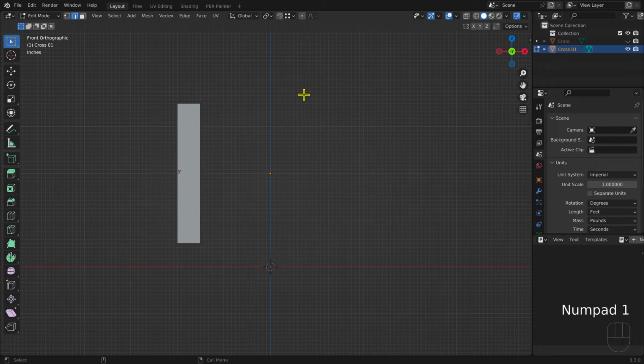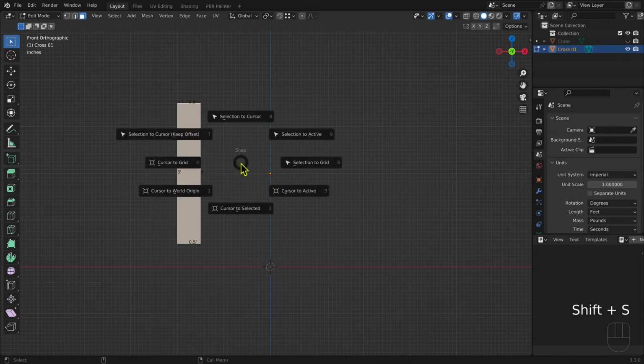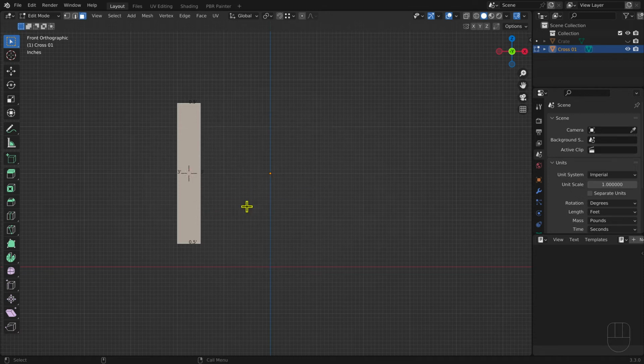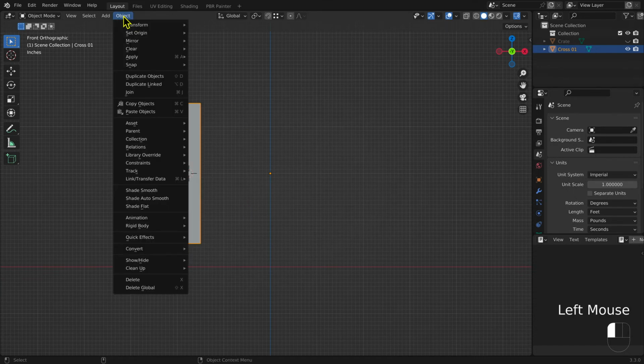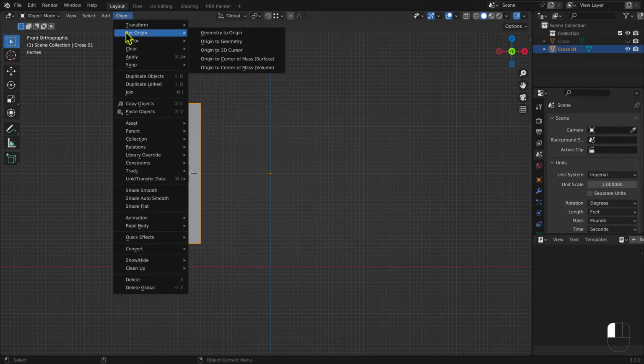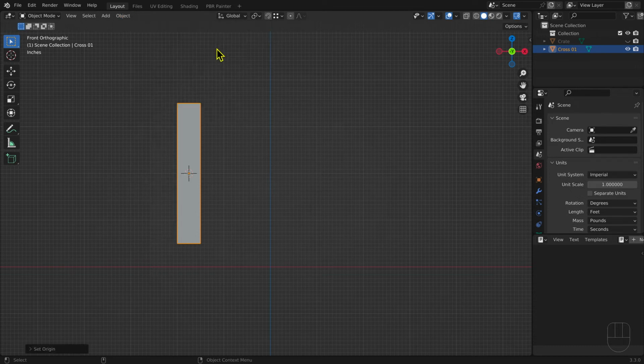Notice that the origin of the Cross 01 mesh is still at the center of the crate. Let's move it to the center of the large face. Switch to Face Selection mode, keyboard shortcut the 3 key. Select the face and move the 3D cursor to the face, keyboard shortcut Shift plus the S key, then select Cursor to Selected. Switch to Object mode, and in the Object menu, select Set Origin and then Origin to 3D Cursor.